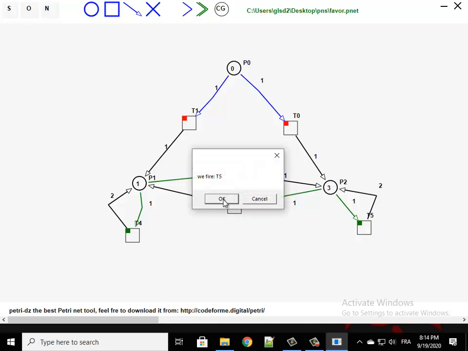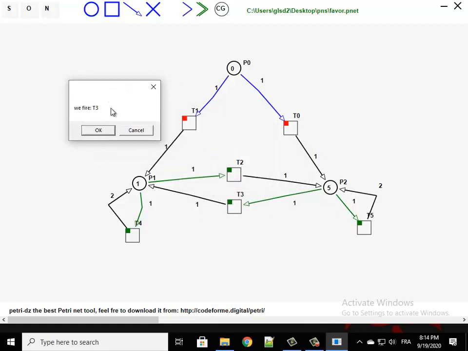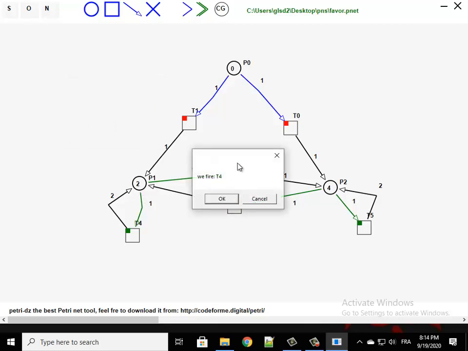Now it chooses T5 also. This T5 just increased the number of tokens here. Now it chooses T3, which is this. This removes one here and puts it here. It will be 4-2. It removes one and puts it here. It chooses T4 now, and so on. When I want to stop the auto firing, I just press cancel.